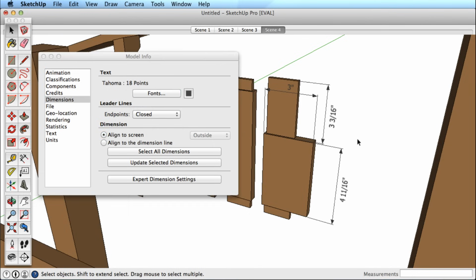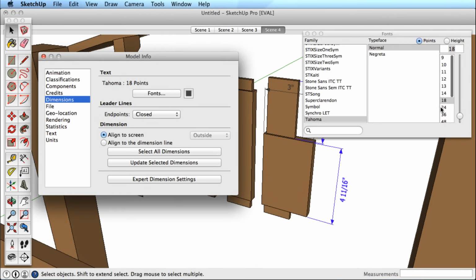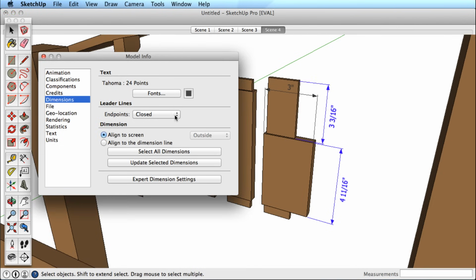To make a change, select several dimension strings, make some changes to the dimension settings, and click on Update Selected Dimensions. You can change all dimensions at once by clicking to select all dimensions and then updating them.